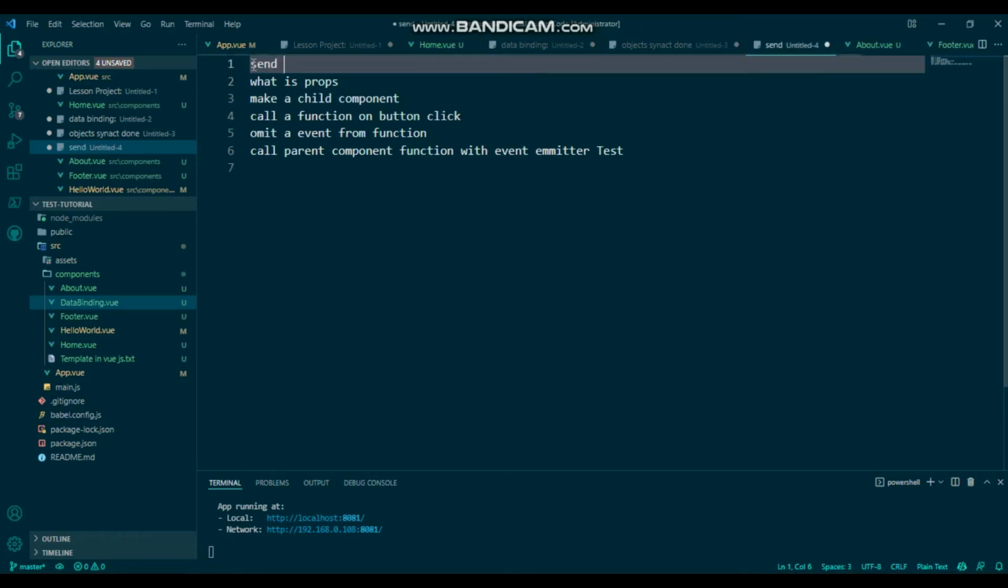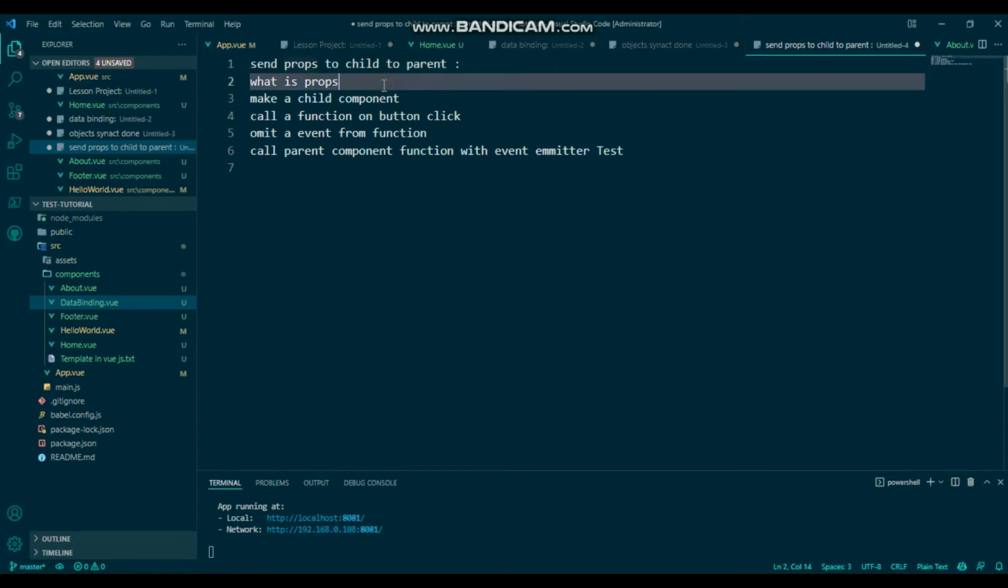Send props to child, child to parent. Okay guys, so this is our tutorial topic, sending props to child and child to parent. So at first let me discuss what is props.